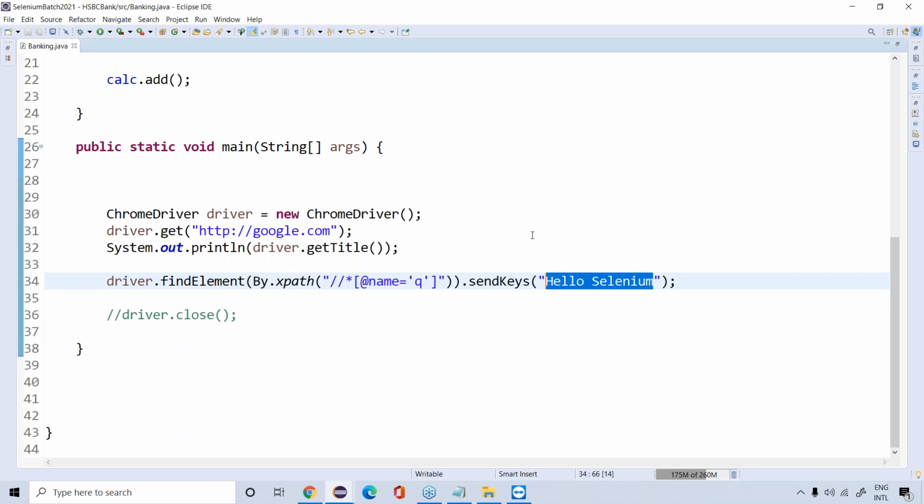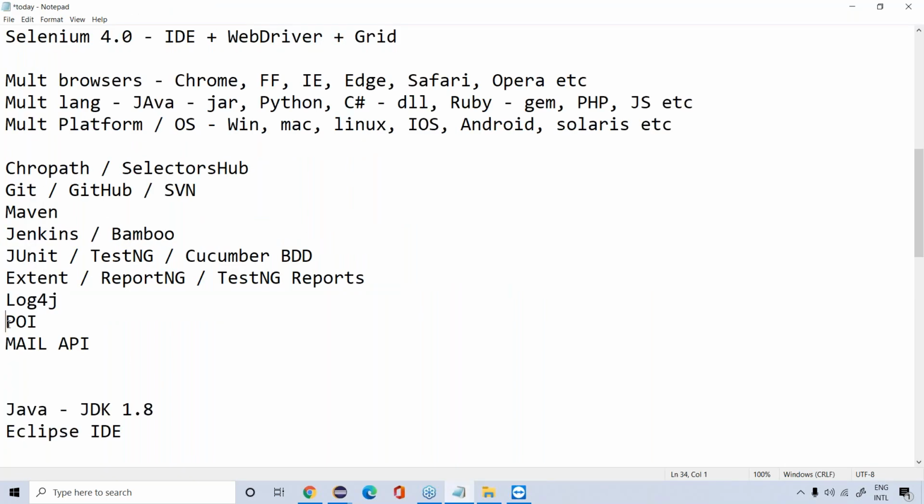For that, you need to download another API, which is called the POI API, that is Apache POI API, provided by Apache. This is another jar file you need to integrate into your project. Then you can do Excel reading and writing and integrate it with your Selenium project.